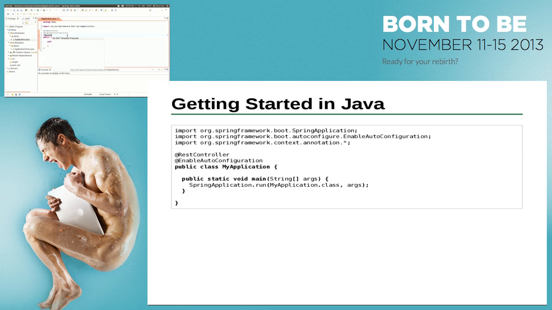Control-Shift-M. There we go. It was just thinking. I think it was still downloading dependencies or something.